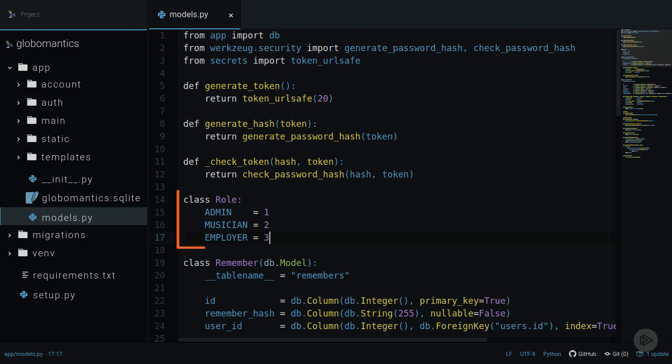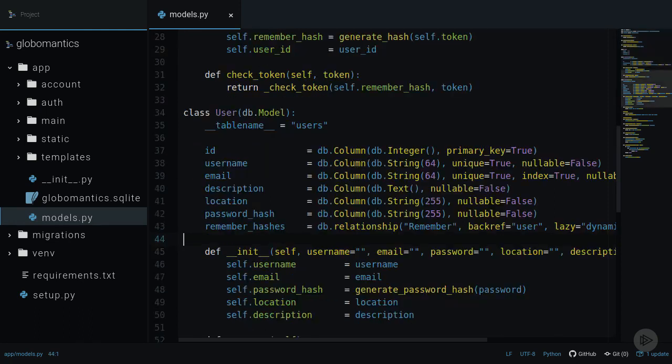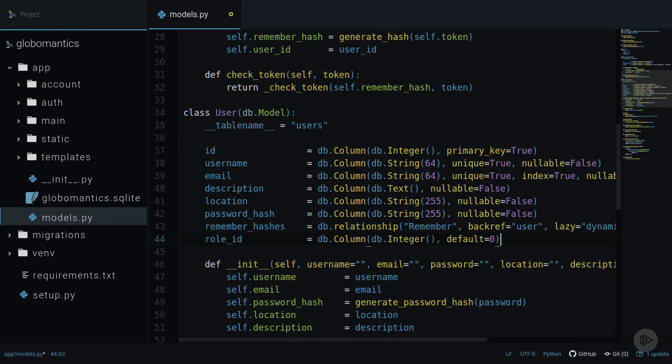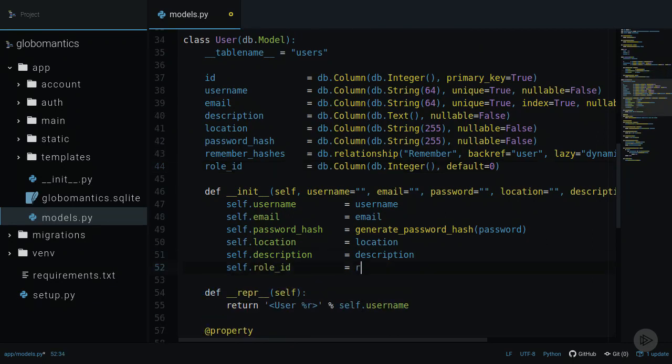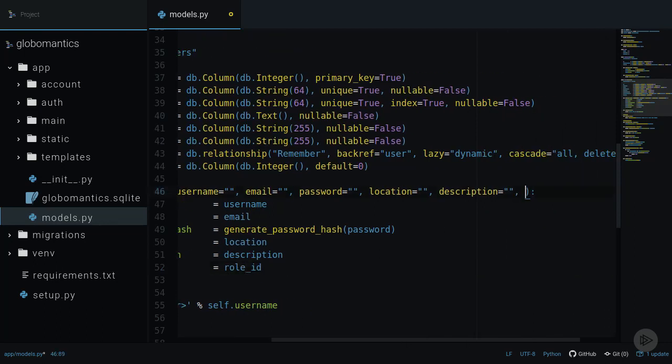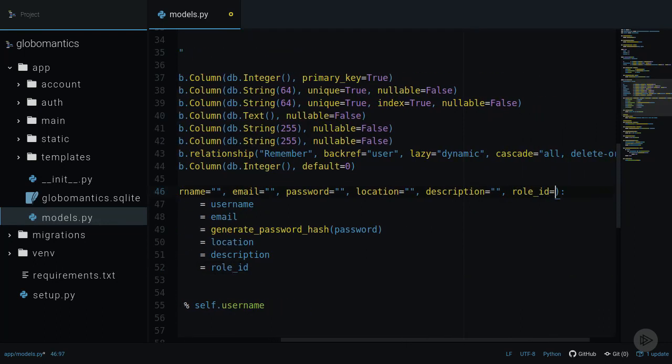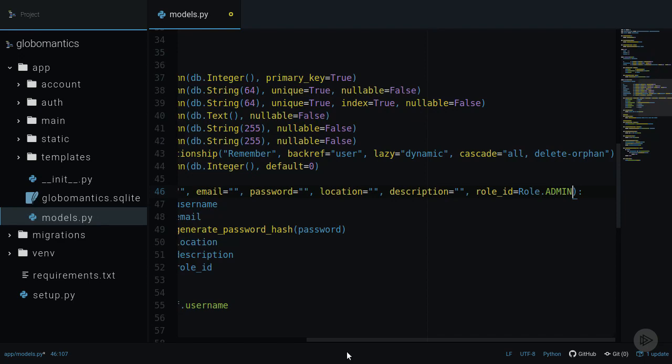As you can see, the roles are defined as properties of this simple role class. This way, we can add more roles if our application starts to grow and needs different functionality. Each user needs to have a role. That means that we need to add another column to the user table. I will call it role ID. Don't forget to initialize this role ID inside of the init method. The default role can be the role admin.